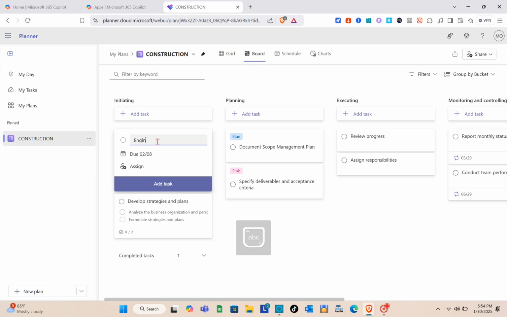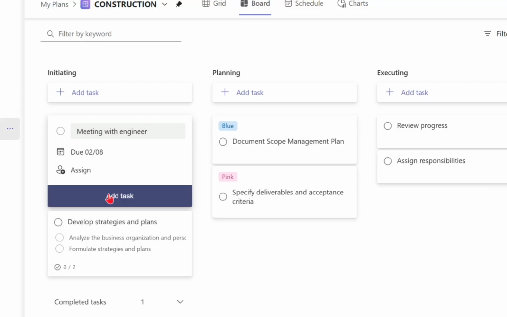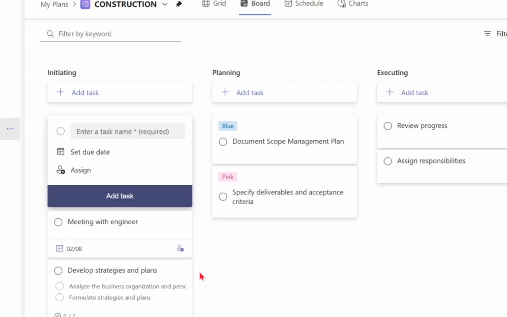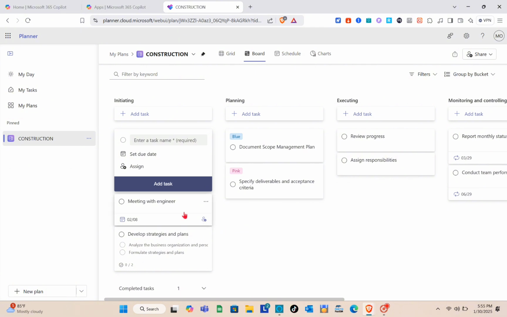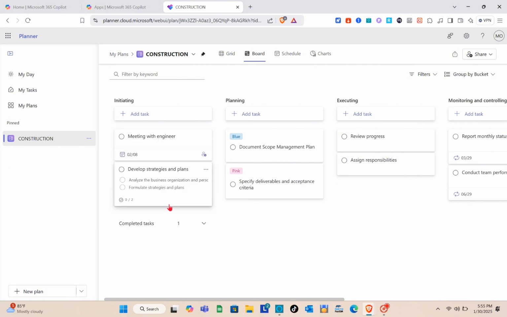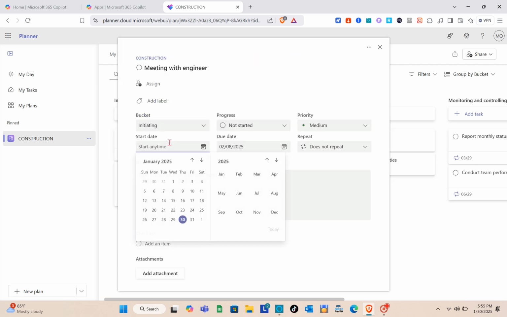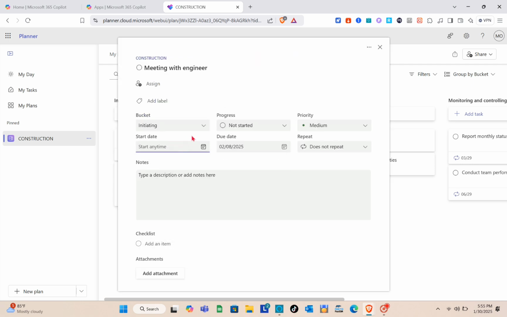So this field is required. For example, you will be having a meeting with your engineer. So I'm just going to type out right here, meeting with my engineer. After that, you can now add a new task. And going back to the task that we have created, in this section right here you can also add a subtask for this one. To do that, you just have to simply click on it and you'll be able to see here more details.